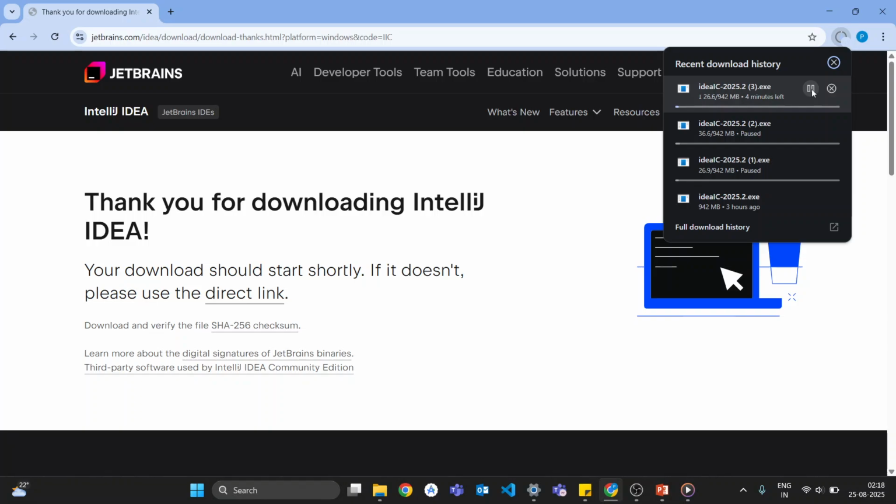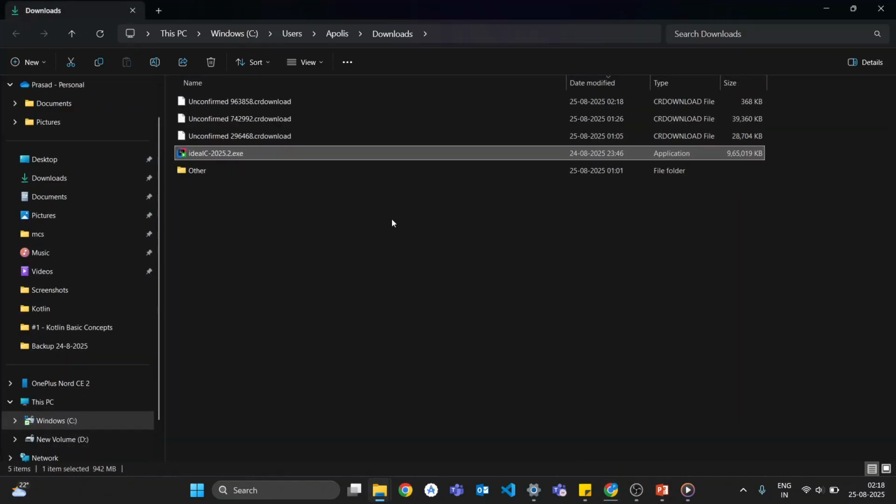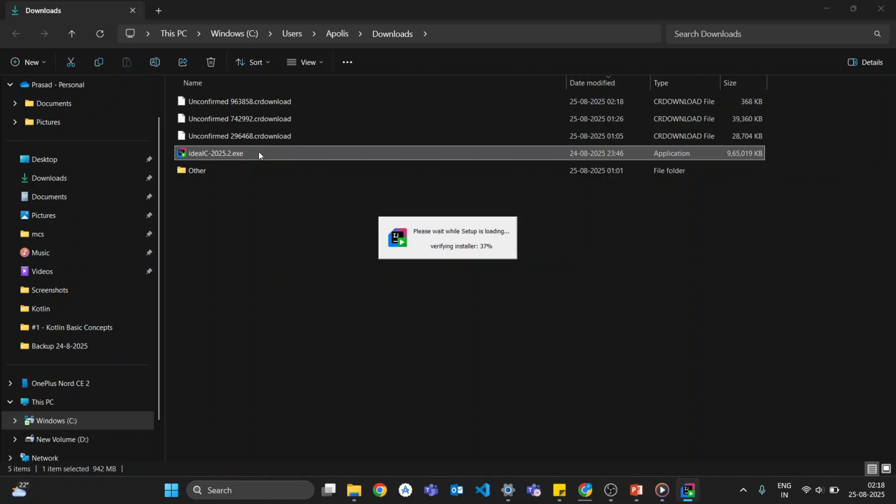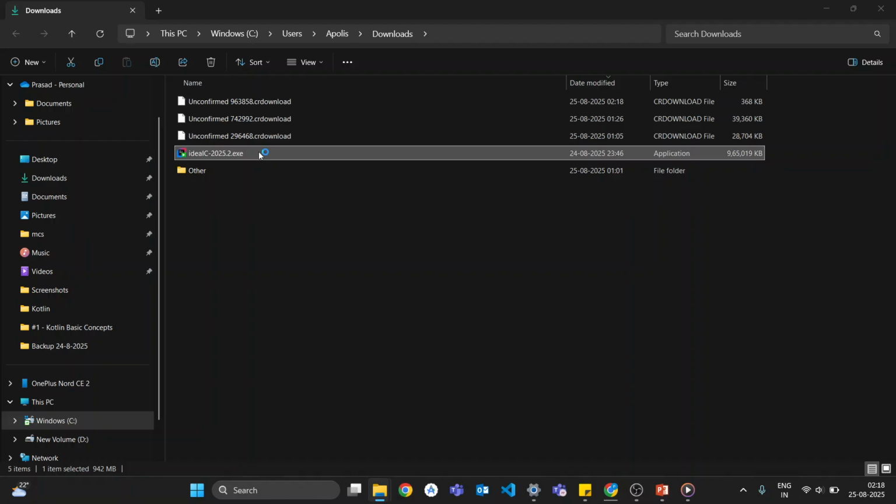In my case, I already have downloaded that exe setup file. I will simply open my download folder and I will start my installation. To install, double click on it. This installation process can take a little longer. It will ask you for authorization. Just simply click on yes.